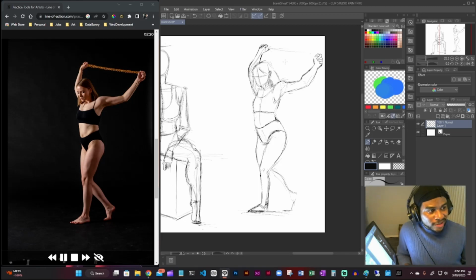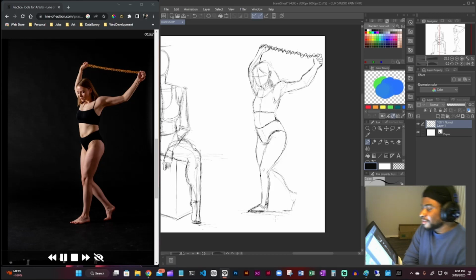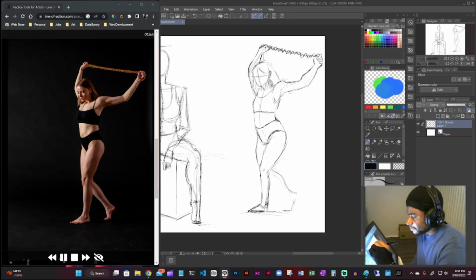You want to create that energy from the character that you're looking at. And then with the chain, you don't have to be specific with it. You can just do something like this. It's indicating that she's pulling something, right? You don't gotta worry about that until we're timed here, so it's gonna be a little bit different.